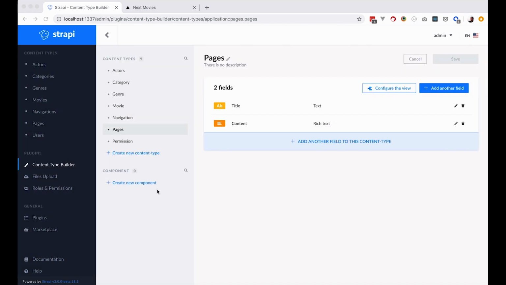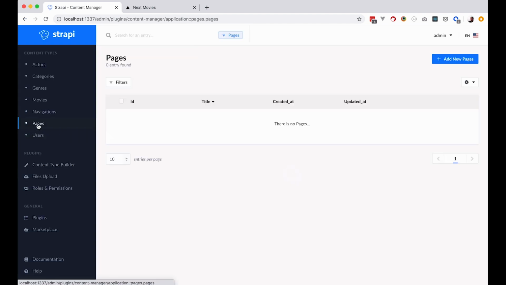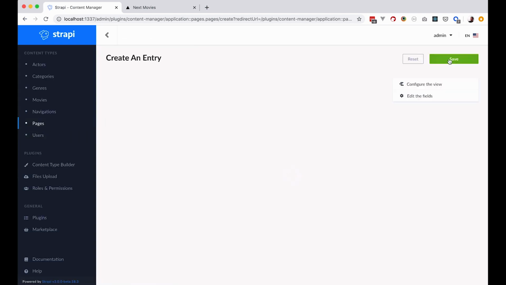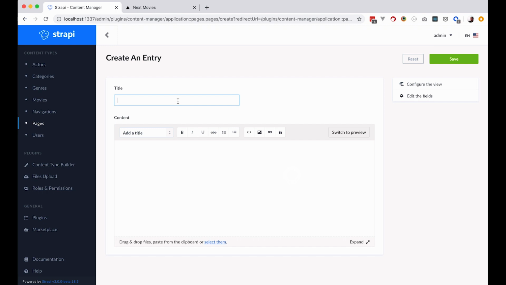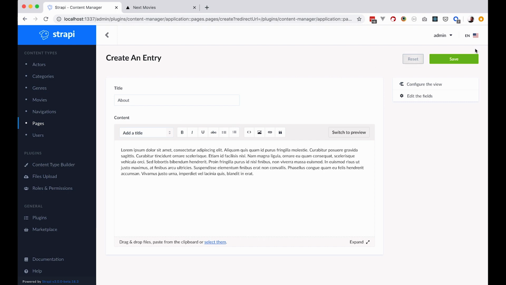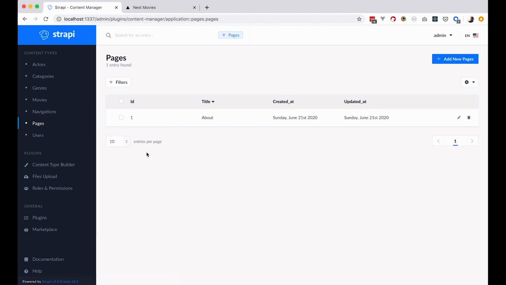Once our content type is created, I will just refresh this. So we have pages here. I'm going to add a new page, going to call that page about, and paste in some lorem ipsum text right here. Okay, great. Now we save this. And let's check if this works.